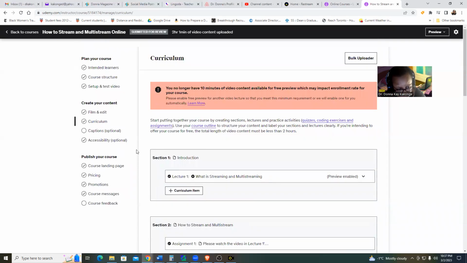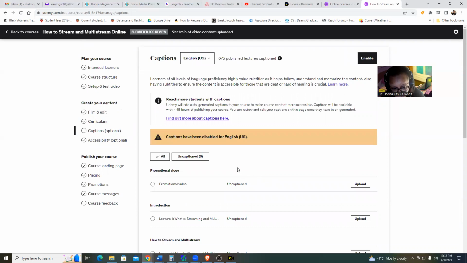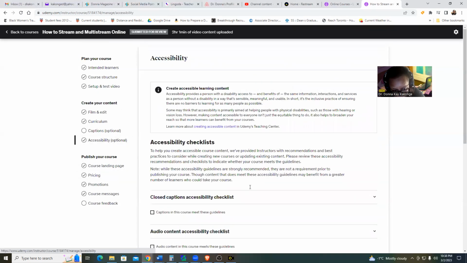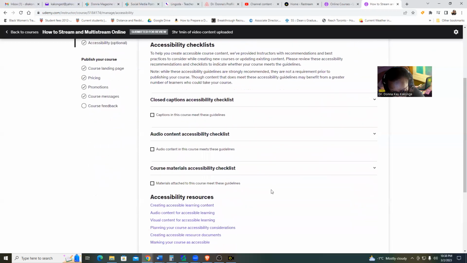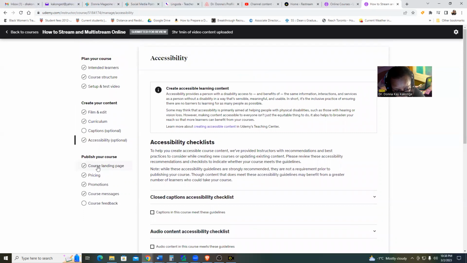Okay. Now, once you're done the curriculum, you have the option of including captions. I don't include captions. I have them disabled because my videos already have captions. And for accessibility, I do have that clicked. So there's a number of options here to make your videos more accessible to everyone.